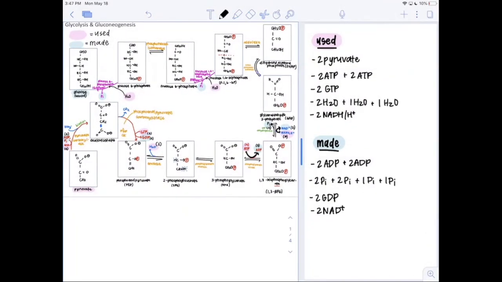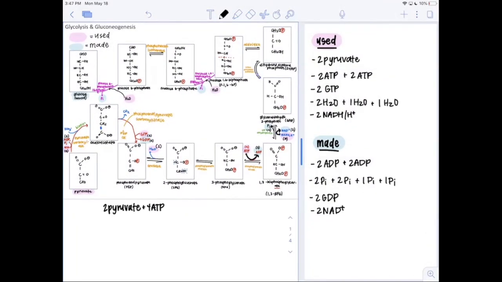When we add all of these up, gluconeogenesis uses 2 pyruvate, 4 ATP, 2 GTP, 4 waters, and 2 NADH and 2 H+ to make a glucose molecule, 4 ADP, 6 inorganic phosphates, 2 GDP, and 2 NAD+.